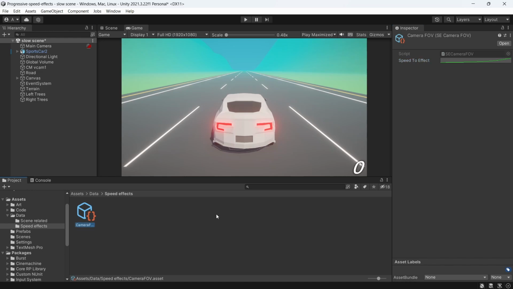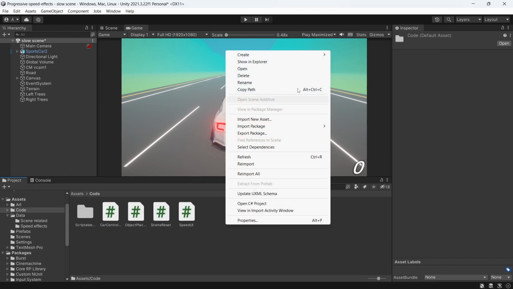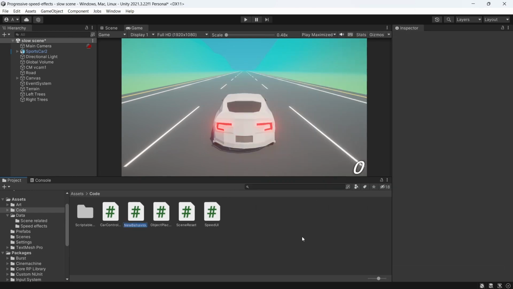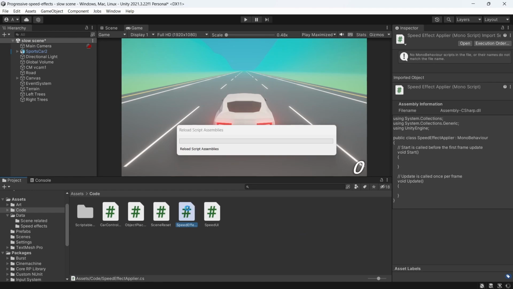Awesome! Now we have our scriptable object. We know how much of the effect we want to apply at the runtime, but we don't have any script that will do the job to apply this effect at runtime. So let's create this small script. I will call it Speed Effect Applier, but once again, you can call it whatever you want.